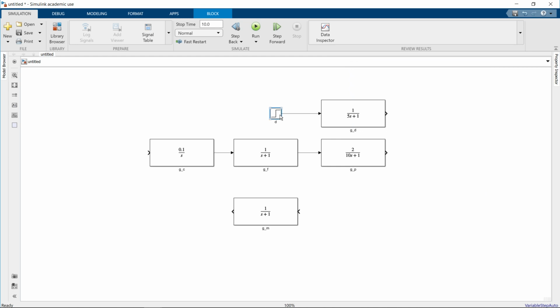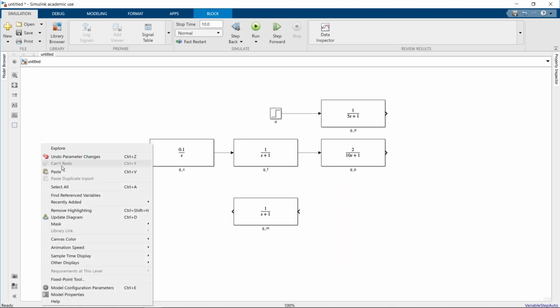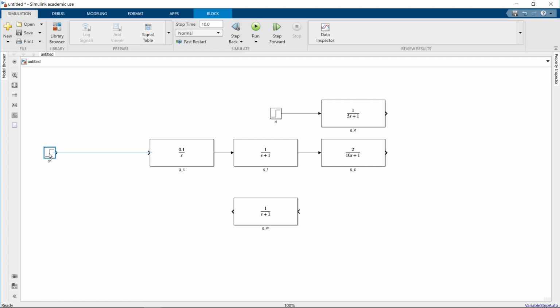That's my disturbance. I copy that, paste that into my set point YSP. So as we agreed, we are going to have a step function at the disturbance and set point to represent those two signals.